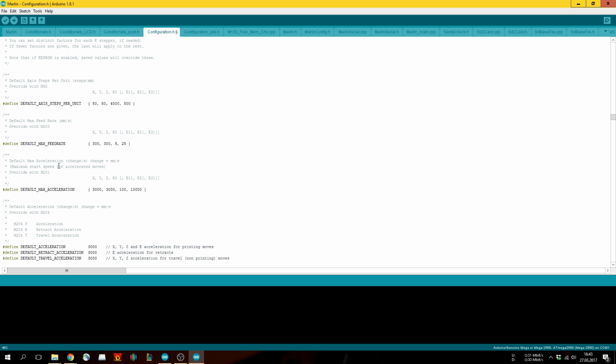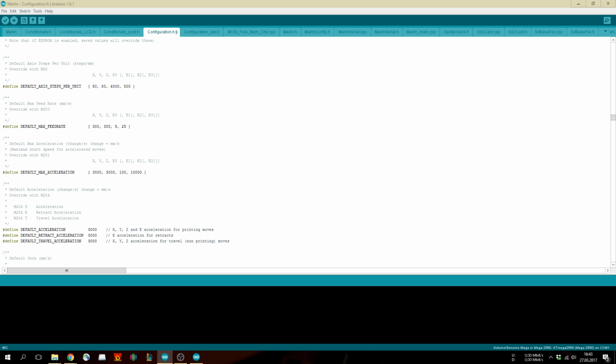Then to your steps per millimeter, you will definitely have to change them, because these are the wrong values. I will just change them to the Skynet values. 100 for your X and Y axis, 400 for your Z axis and 95 for your extruder.